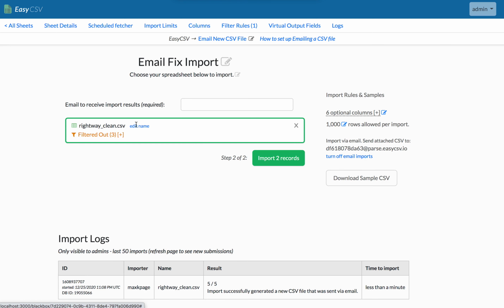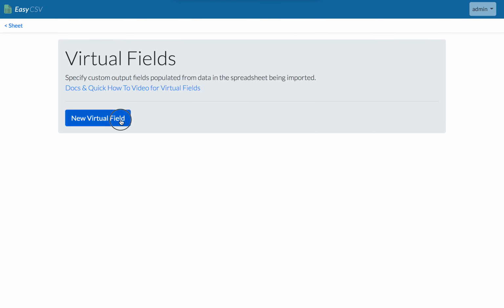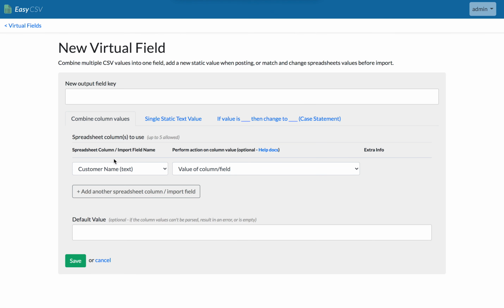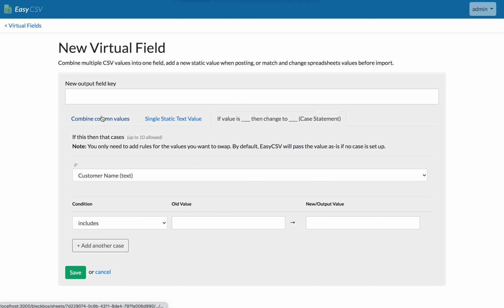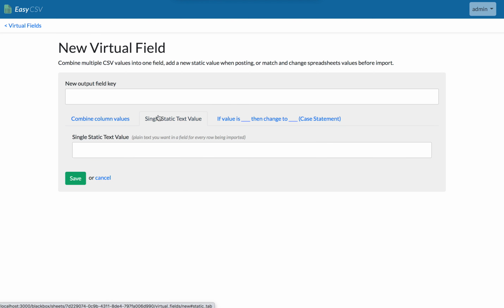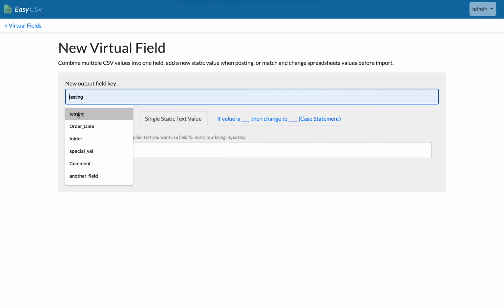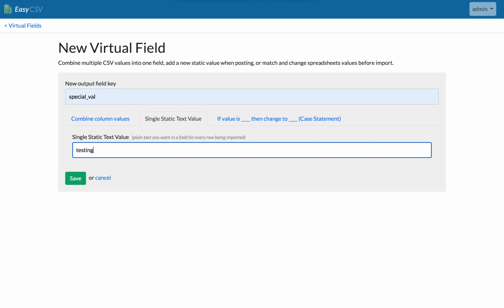Okay, sounds great. Now let's add another column actually. We do this with virtual output fields. These are fields that don't exist in the original file, but you want to make new ones. We have a bunch of ways to do that. You can combine other fields. You can do an if this then that to change field values. In this case, we're just going to do something facetious here. We'll just do special value and we'll do testing. So there'll be a new column called special val, and every row will have the word testing for that value.